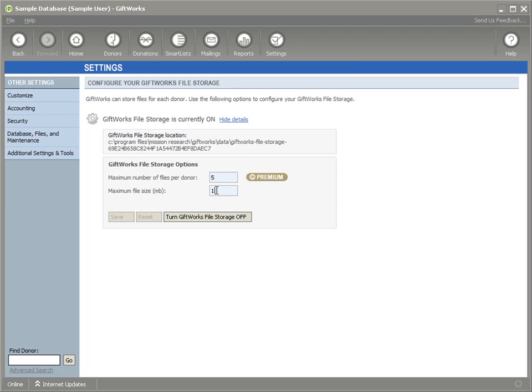The next setting is the maximum file size per file. So for each file that you add to a donor, what's the maximum file size? And this is in units of megabytes. So right now I'm indicating that I can only add files that are up to 1 megabyte in size. You can set that for whatever you want to set it to, but just keep in mind that very large files can grow your GiftWorks file storage very big. And just be sure that you're anticipating what the storage requirements might be.